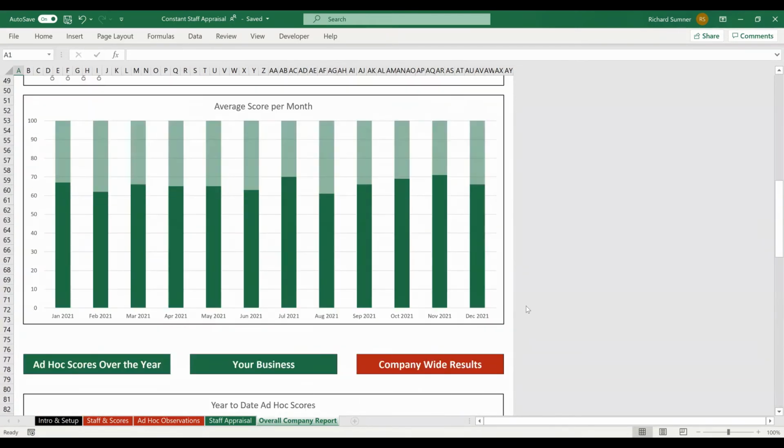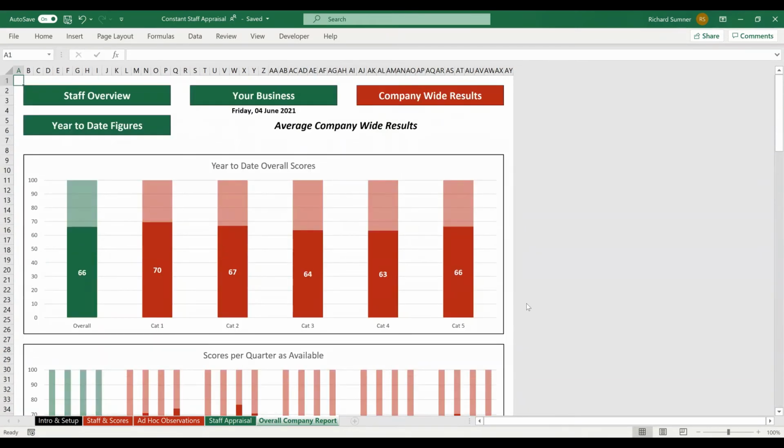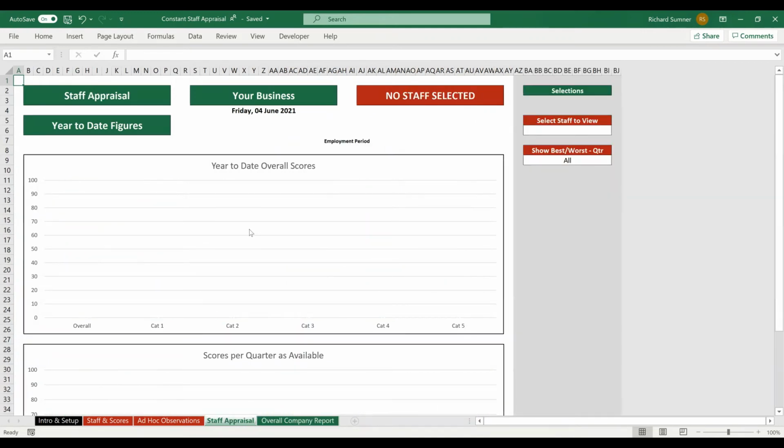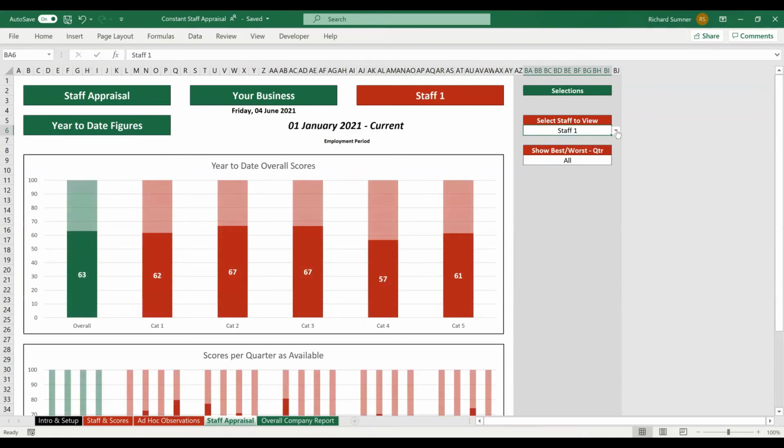So you've got all of those reports. This is company-wide, so you can have a look at the company-wide results. But then you can also go to the one that says staff appraisal, and it's the exact same graphs. The last graph is missing. I'll show you what I've put in its place. But this time you simply come and select a staff member, and it populates for that staff member. If you change to someone else, the graphs change accordingly. So you can just select each staff member at a time.